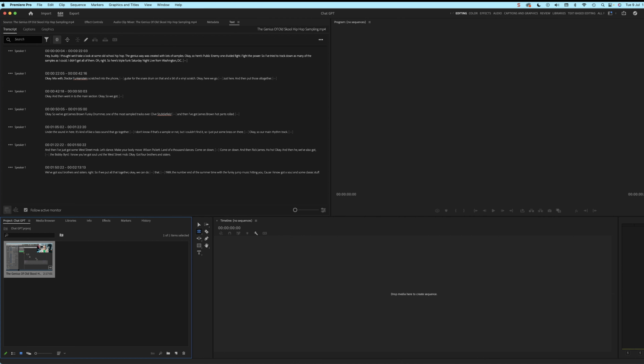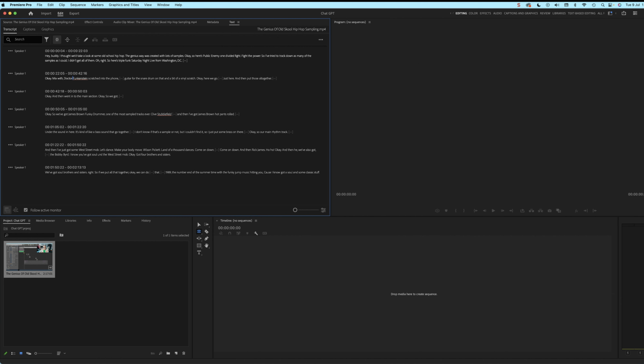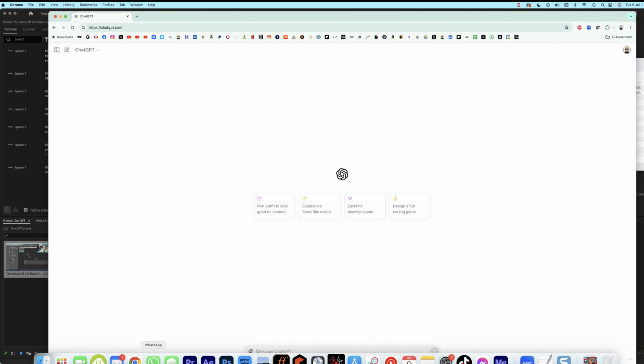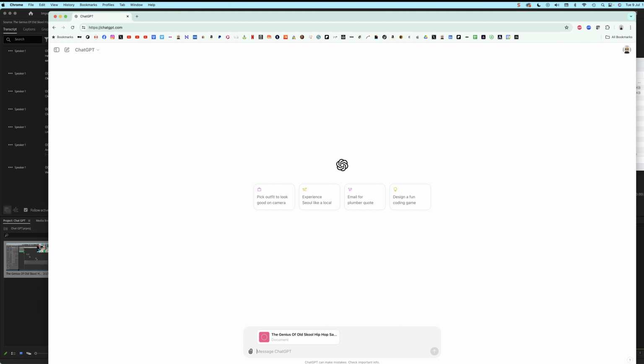All right, so I'm going to export that as a text file. So I'll just save that as a text file. Now I'm going to go to ChatGPT and take that text file, drop it into here and just write the words summarize this.